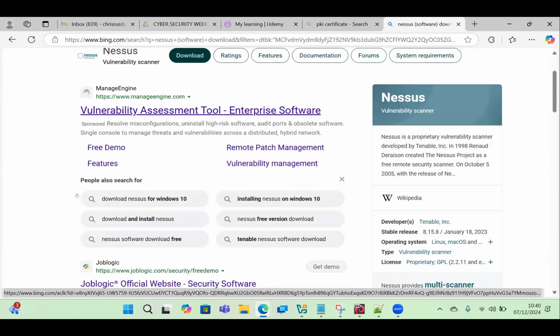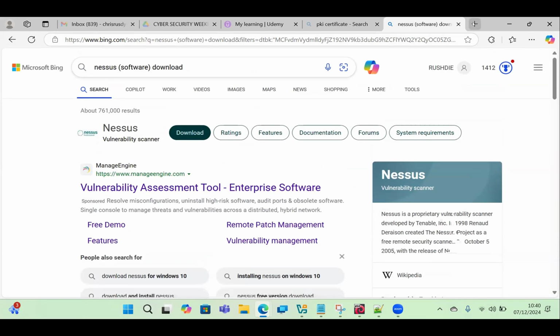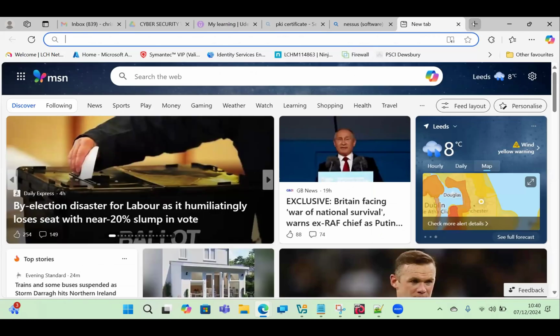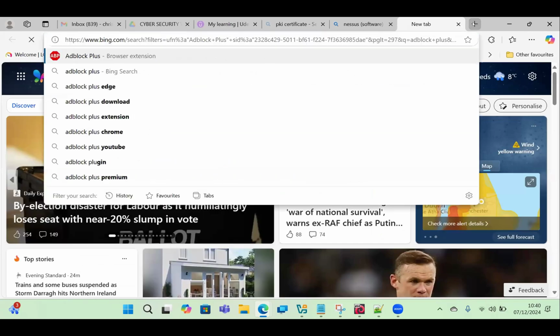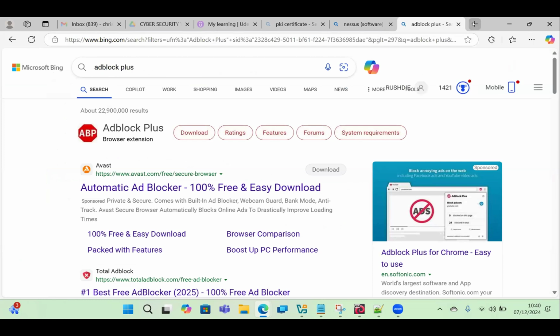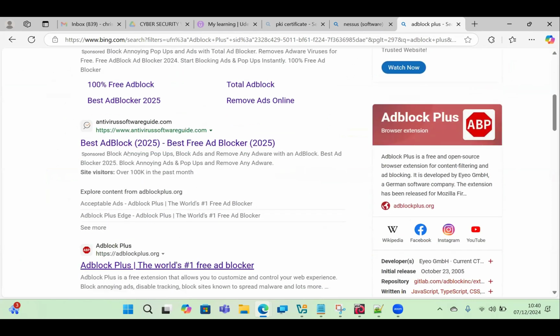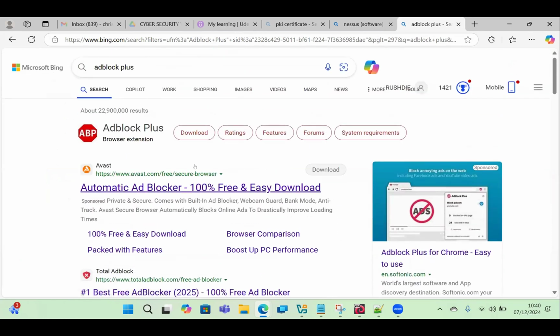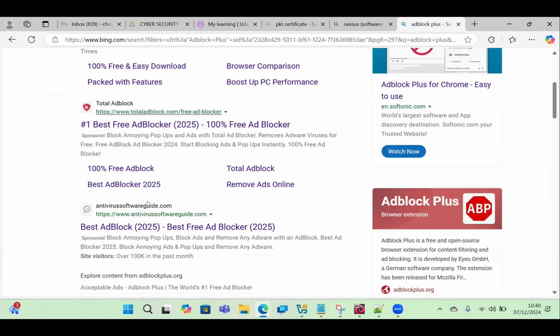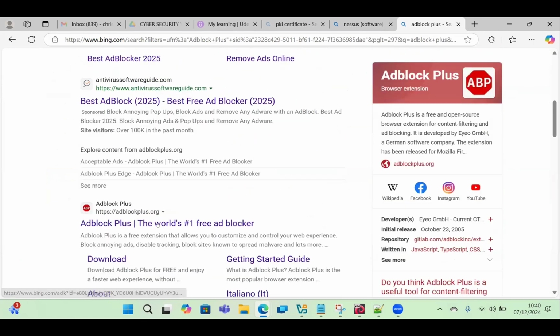So here's what I'll do for you. Wait, let me fix it for you, okay? These ads are really deceiving. They make it look like they're legit, but they're actually not. See, when I look for ad block, there are so many advertisements coming up, but the genuine one is right here, adblockplus.org. That's the one that we are supposed to have.